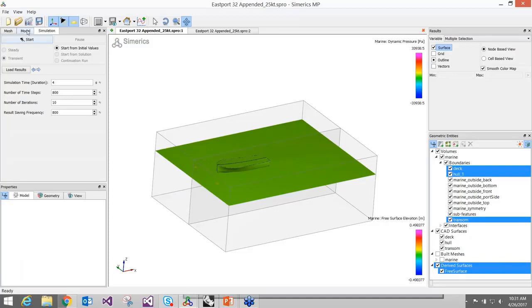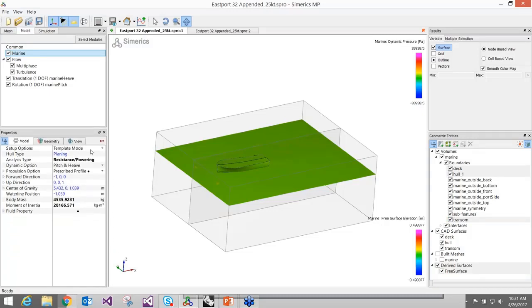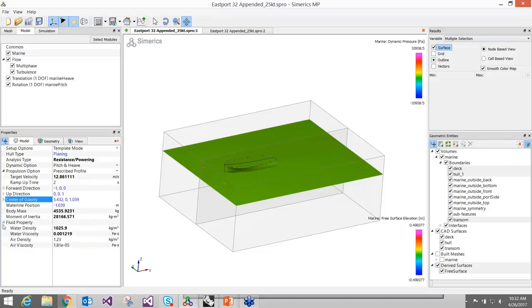If I go over to my model tab and select the marine item in the tree, you can see that we've also got all of the information. It's a planing hull. I'm doing a resistance analysis. My propulsion options, so my target velocity in meters per second, it's 25 knots in meters per second. There's a ramp up time set up for you. My forward and up directions were based off of the orientations of the model that I had set in Orca. It's got my center of gravity location and waterline position and my fluid properties all transferred over.